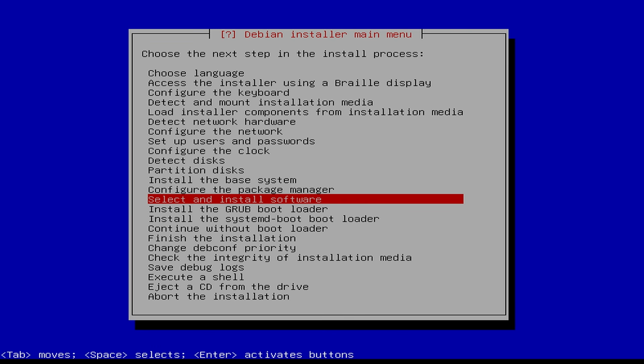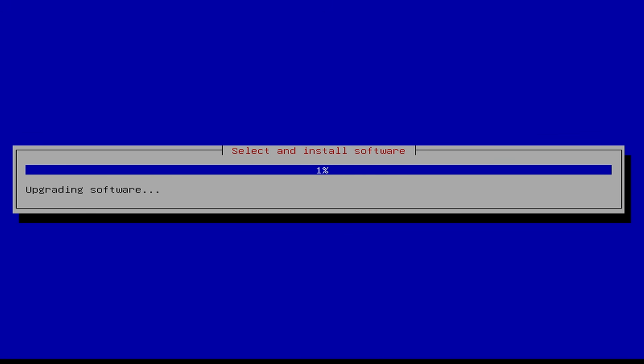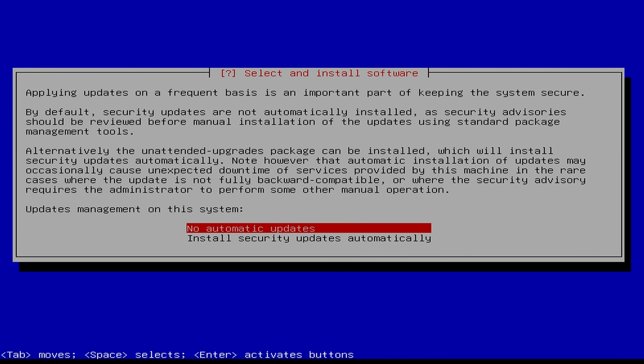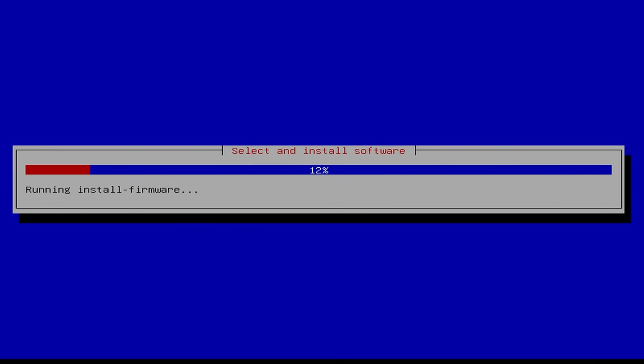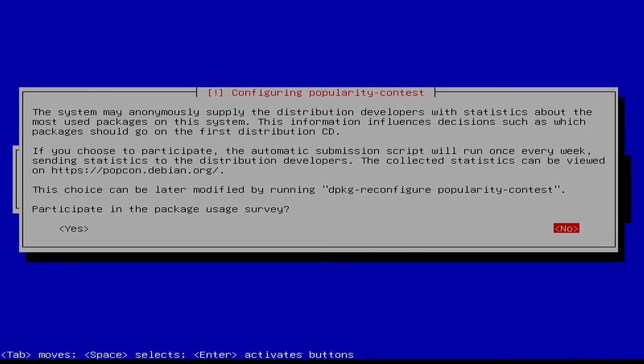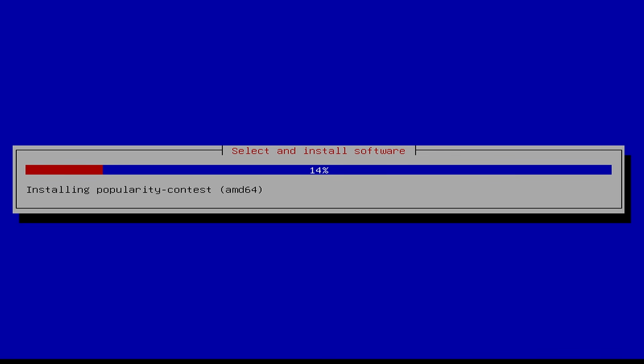Let's go ahead and select and install software. Now, we're going to talk a little bit more about this. So I'm going to say no automatic updates. I like doing my own. It's just a personal preference again. There's nothing wrong with just saying sudo apt update and then sudo apt upgrade or what have you. I usually like to just keep it more in my control. I say no to the popularity contest.